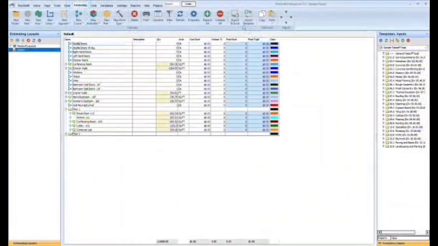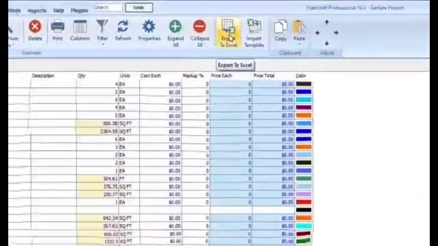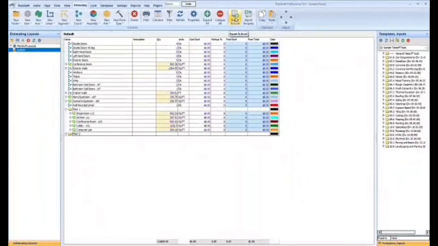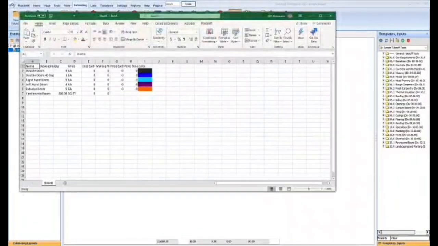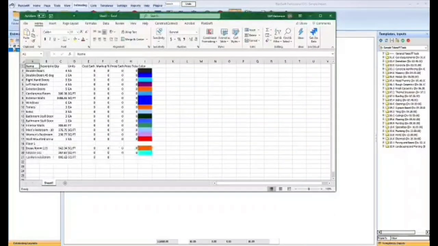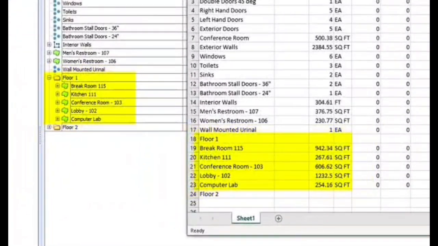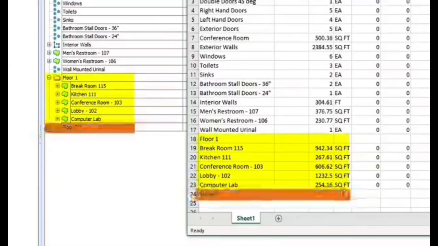After organizing, export the takeoff results to Excel using the Export to Excel button. This button exports takeoff results exactly as they're displayed in the Estimating tab, including whether or not a folder is expanded or collapsed. In this example, notice Excel displays the items inside of the expanded folder, but not those inside the collapsed folder.